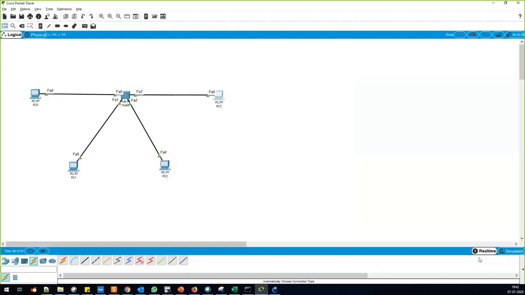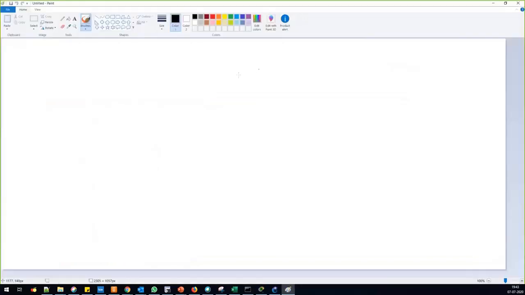Here, if you notice, there are two modes. One is the real-time mode, one is the simulation mode, right? Basically, this hub, what we call the hub by another name, is actually a multi-port repeater. So what actually is a repeater? You remember, we have discussed that during our OSI layer. Basically, a repeater boosts the signal so that the signal can travel.